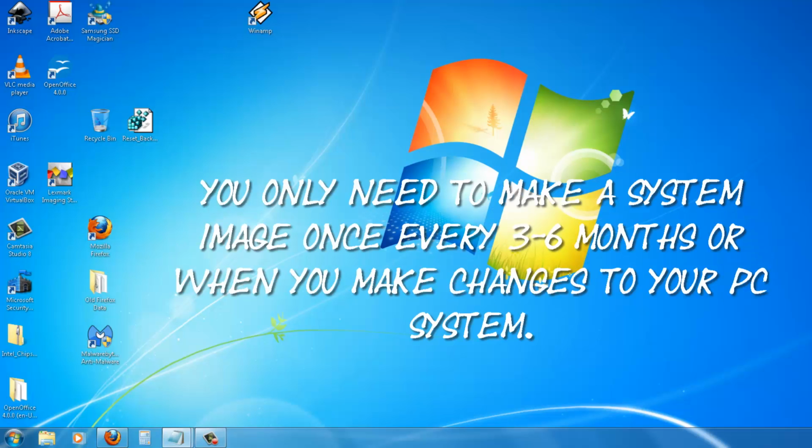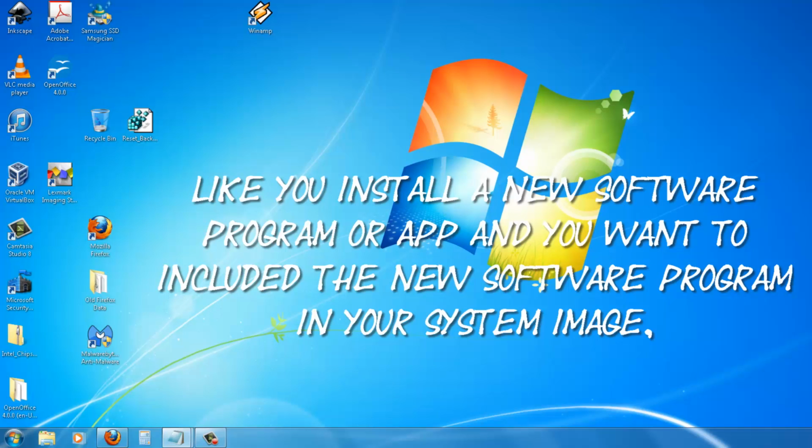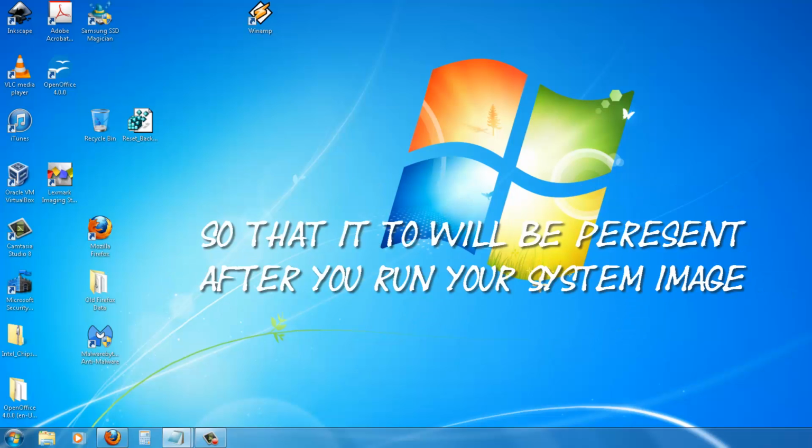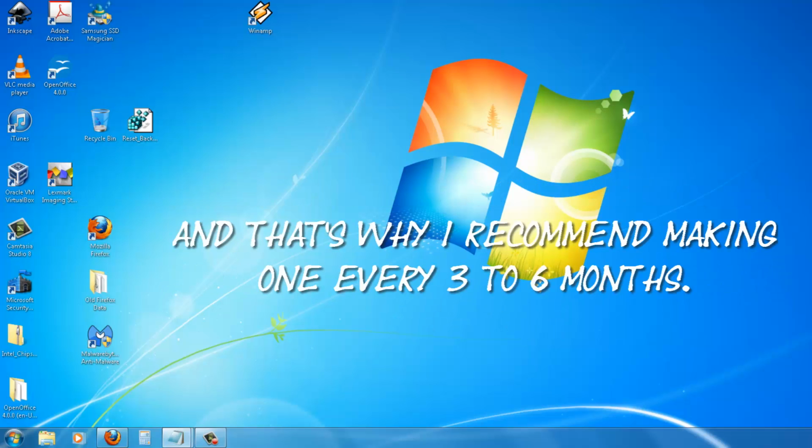You only need to make a systems image once every 3 to 6 months, or when you make changes to your PC system. Like you install a new software program or app and you want to include the new software program in your systems image, so that it too will be present after you run your systems image. Another reason you would create a new systems image would be if you had a lot of updates for programs or Windows 7. And that's why I recommend making one every 3 to 6 months.